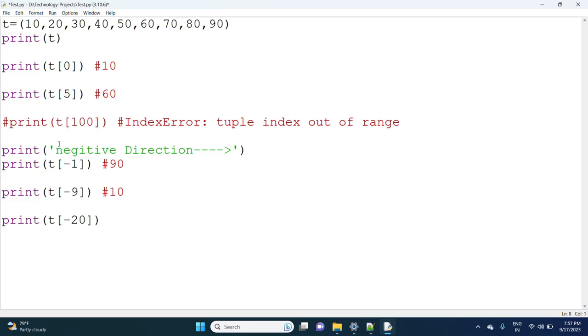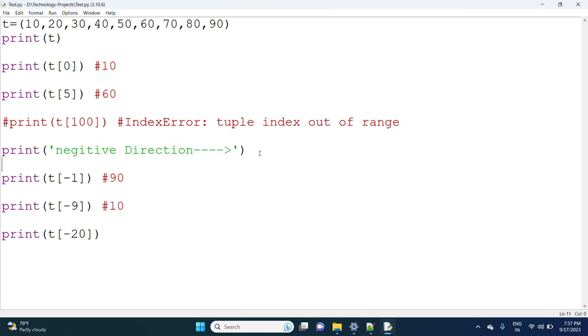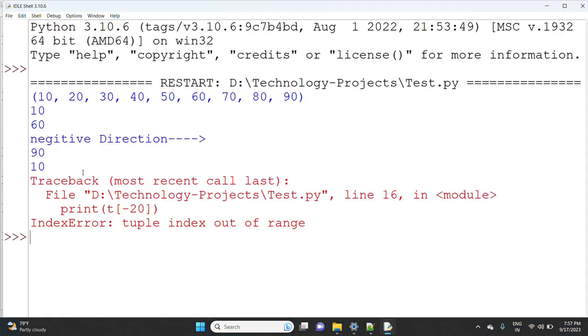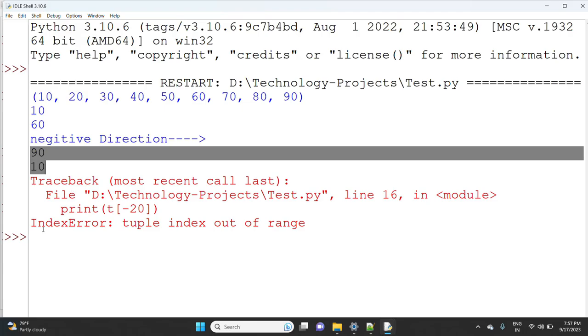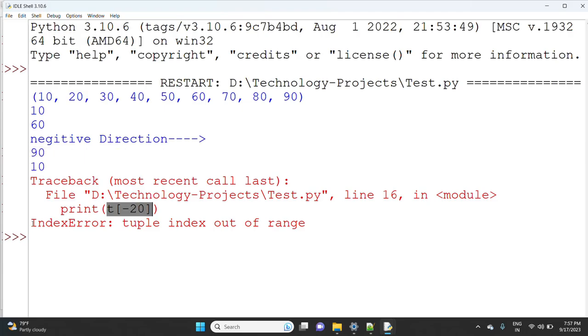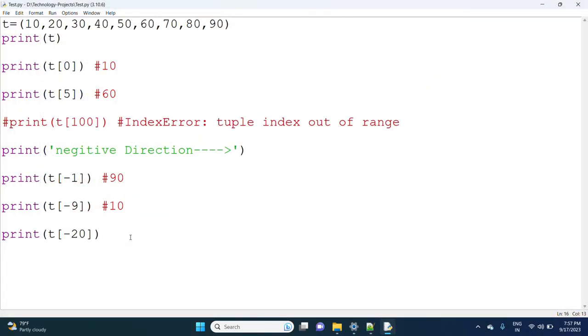Next, I am keeping this code in comment. Next, what I am doing is the negative direction. Negative direction means I am asking t of minus 1, t of minus 9. And here we have to get 90 and 10. So t of minus 20: there is no such element. So observe here. So 90, 10 we got. But for the last one, t of minus 20, we got tuple index out of range.